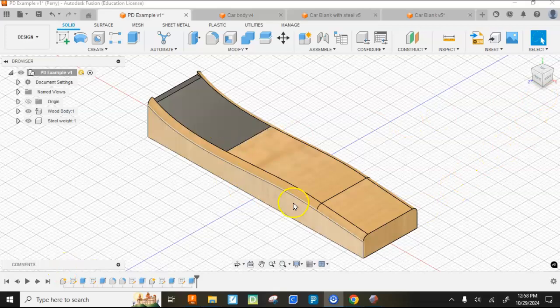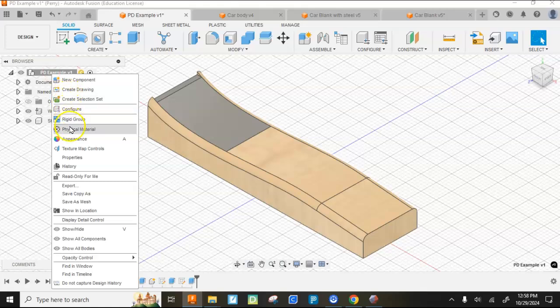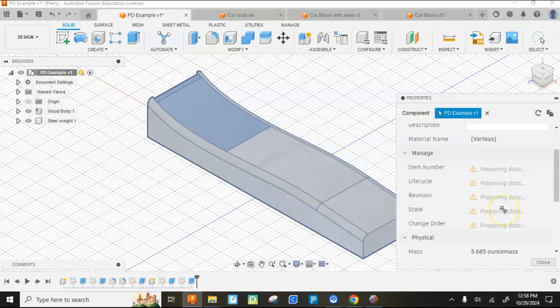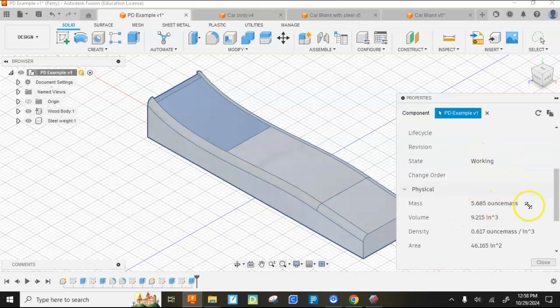Alright guys, I'm going to go ahead and do some editing here. If I go in here and take a look, there's two things I want you to notice. Number one, in the properties, I'm a little overweight. I'm at 5.685 ounces and I don't have wheels or the axles on there. So I want to change that to about 4.5.